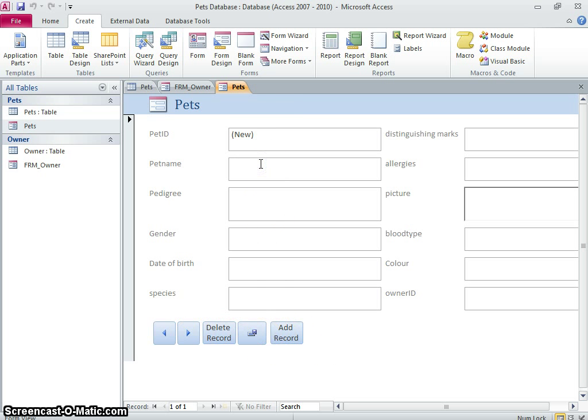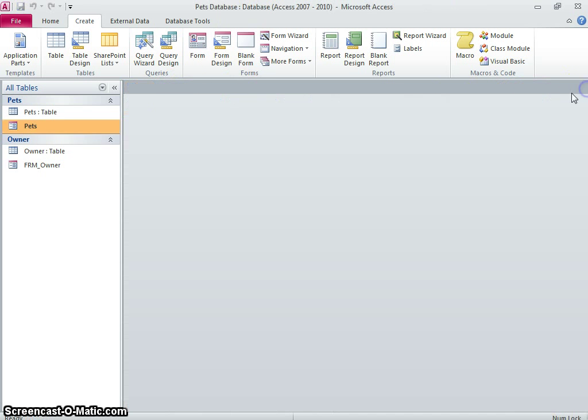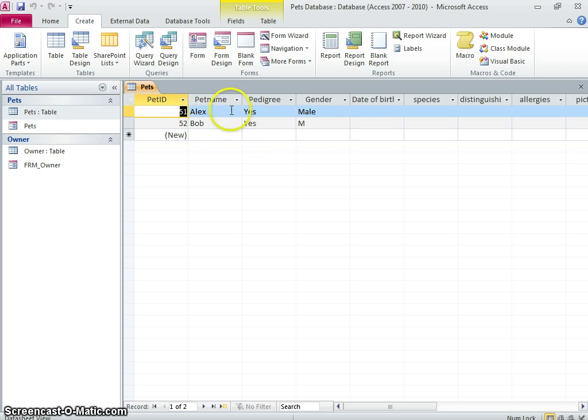So just to show you what we mean by that, if I type in the name here, so Alex is the name of a pet, yes it's a pedigree, male, etc. And if I carried on doing that throughout all my forms and saved that record and moved on to a new record and started again, so Bob, yes, male, etc. And I could keep going, add record, save record, add record, you can see that I can navigate between the records I've just created. If I just refresh my table view very quickly, so just close down my pets table to refresh the view, you can see that that data is being captured from the form, is being stored in the table.